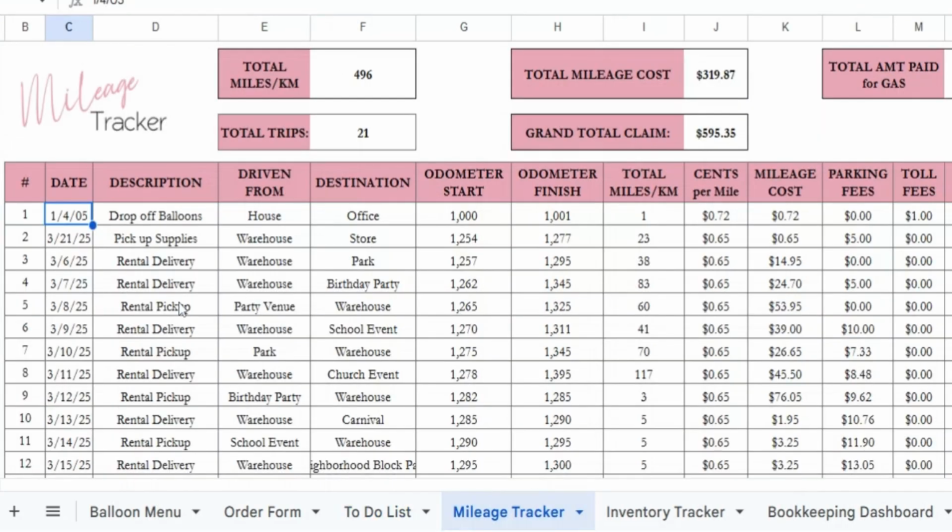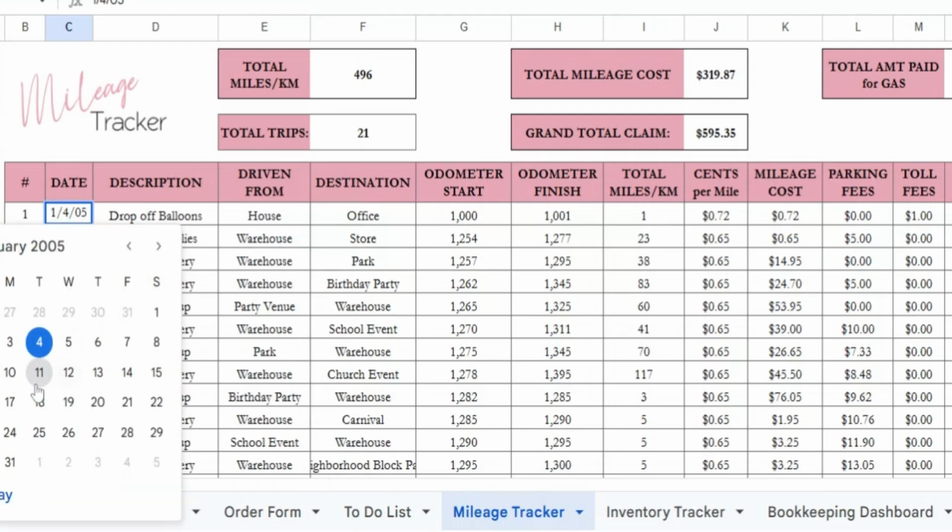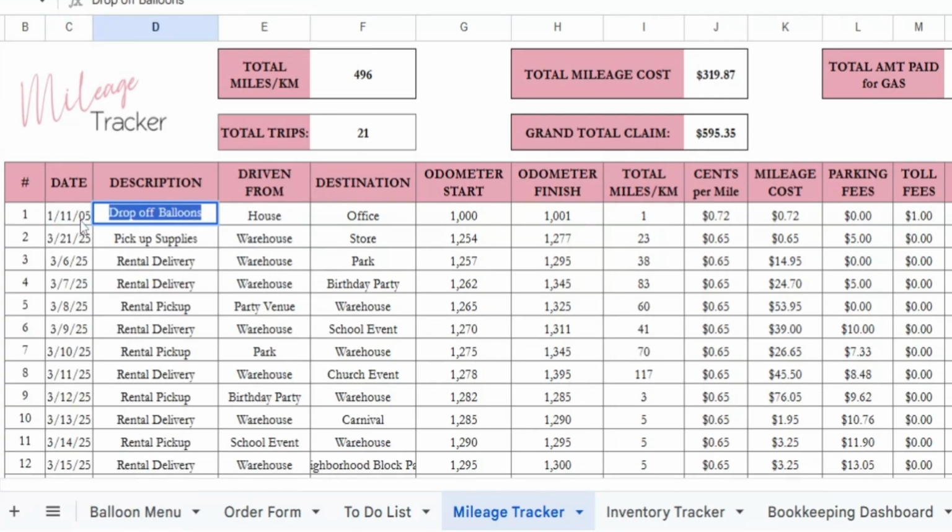The next is your mileage tracker. So you will choose a date, put in, so we're going to delivery here, from the office to client, and then you put in your odometer start, your odometer finish. You can put in how many miles you drove. I think now the cents per mile reimbursement is 72 cents. If you wanted to change that to 65, you just delete it and put in the cents per mile reimbursement. This will track how much it's costing you for mileage.